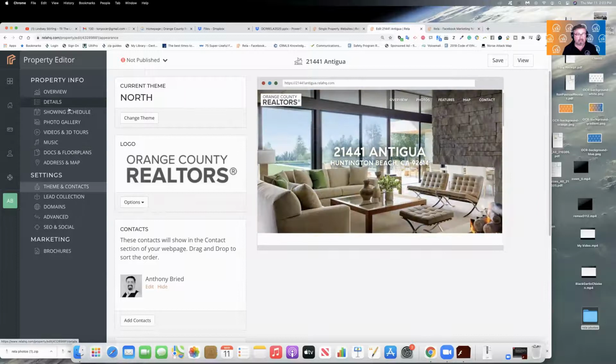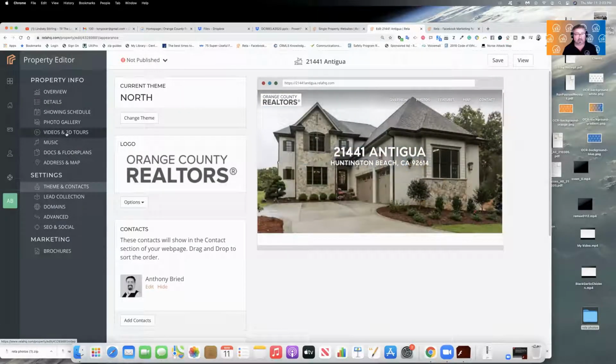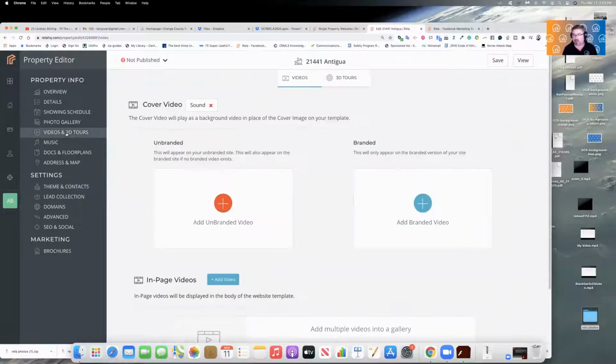Next is the videos and 3D tours. So this is where we're going to upload our videos. Now, if you had a videographer or a photographer take the photos, and they put together the virtual tour slideshow for you, here you can upload either the unbranded or the branded video to your website.